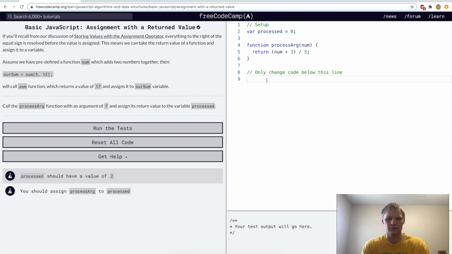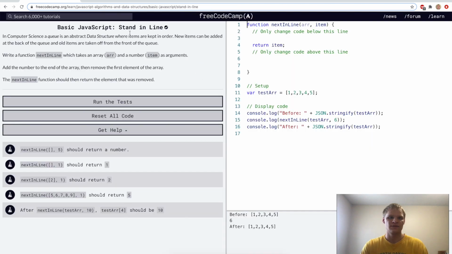Assignment with a return value. Here they want us to make a variable called processed and then set it equal to this function, so processArg that has an argument of 7 passed into it. And now when I console log processed, I get 2, which would be 7 plus 3 divided by 5. So yeah, run that.